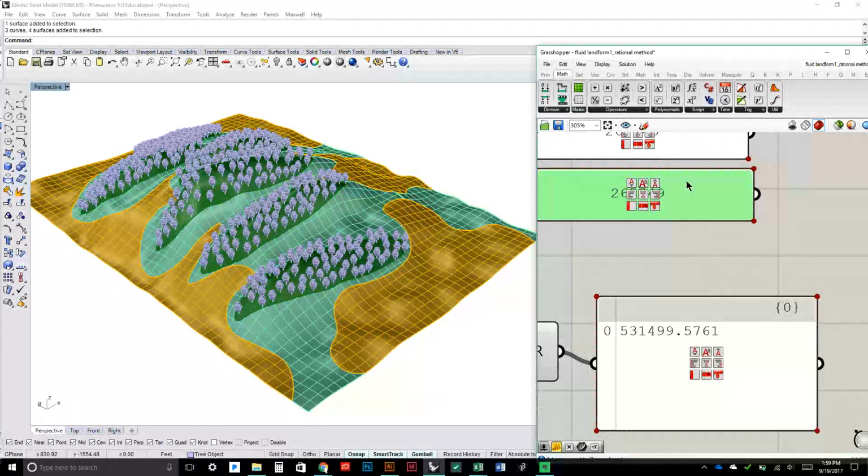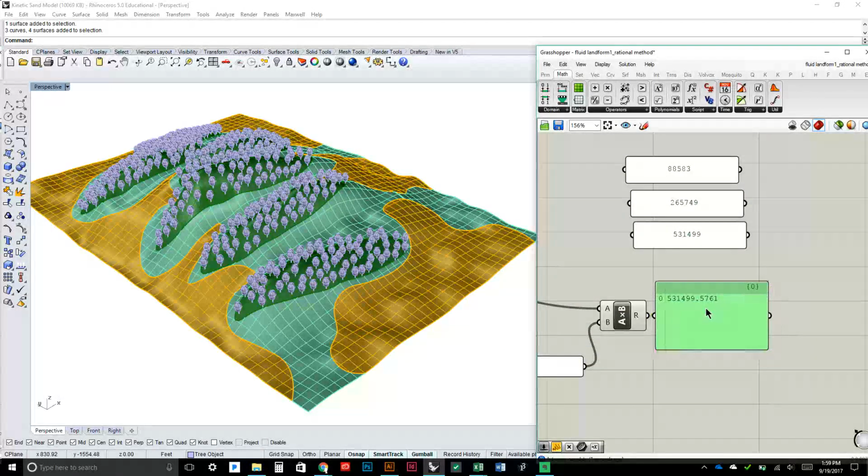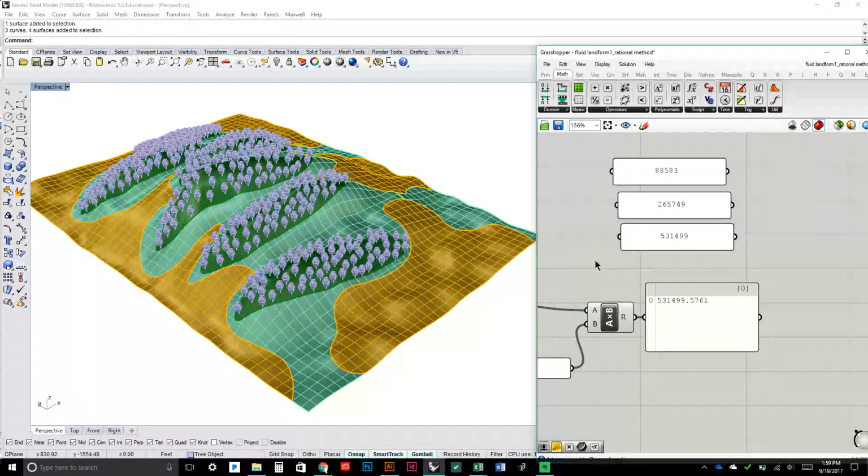So now for a 6-inch rain event, I have 531,499. All right, so this is where you can start to make comparisons of what that runoff event is.